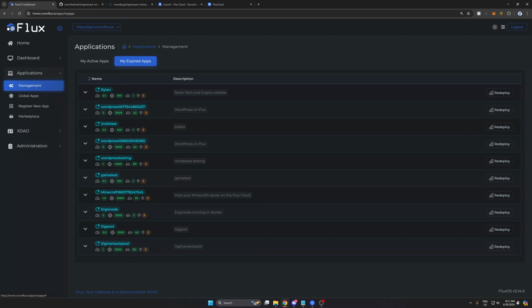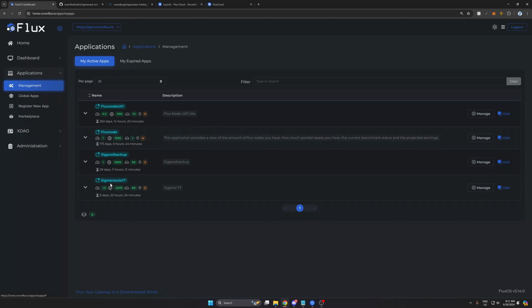So you can see I Dockerized the Ergo node and put that on the network as well. I had some issues here with the RAM, but anyway, so if I go back here now, you would see that I have this demo app that we've done here. Now, what you can do here is a couple of things. You can click on visit and it will open up the website for you.